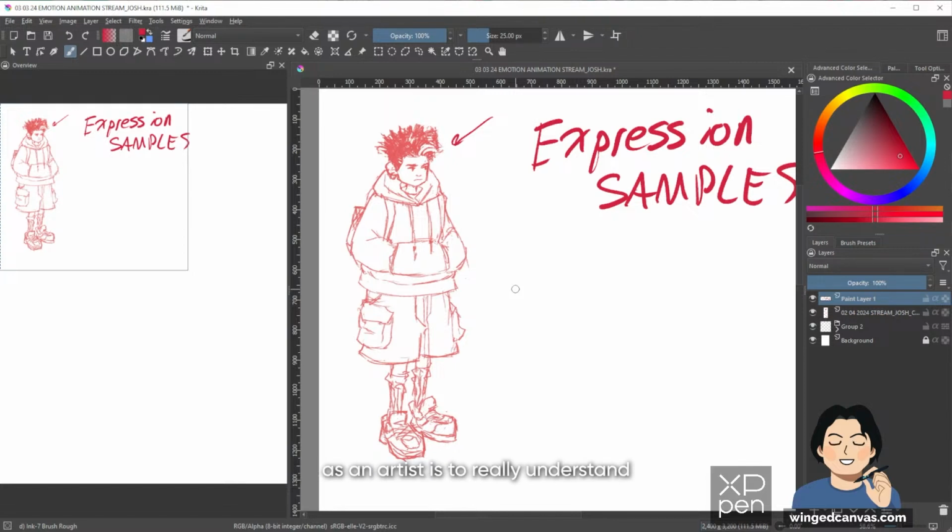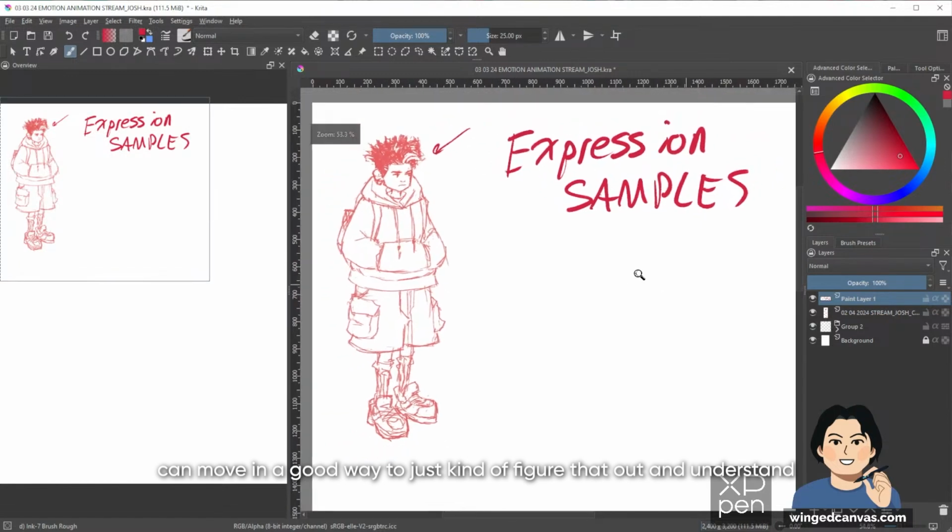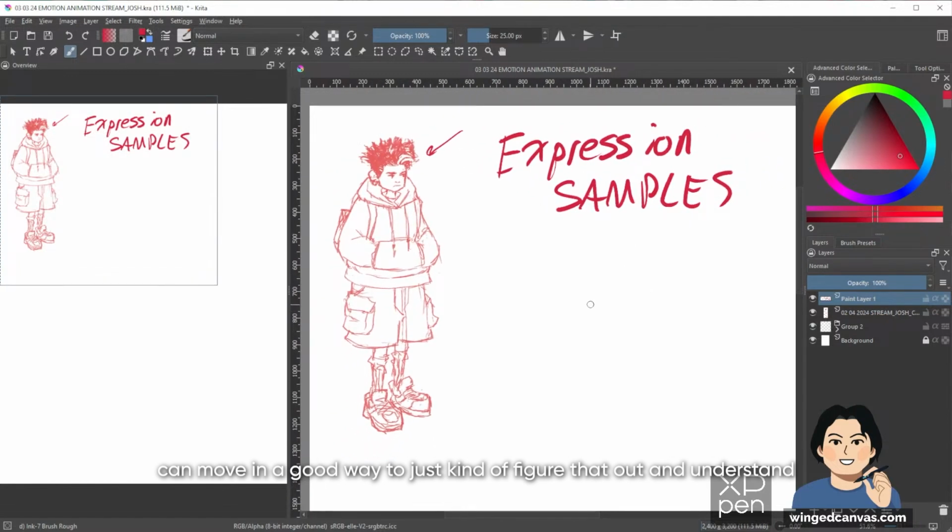And part of the job as an artist is to really understand and feel comfortable with the drawing that you have, so you understand how this character can move. And a good way to figure that out and understand how it will work for your character is to just draw different expressions. So that's what we're going to do as a little bit of a warm-up. And what helps is to also have a mirror in front of you.